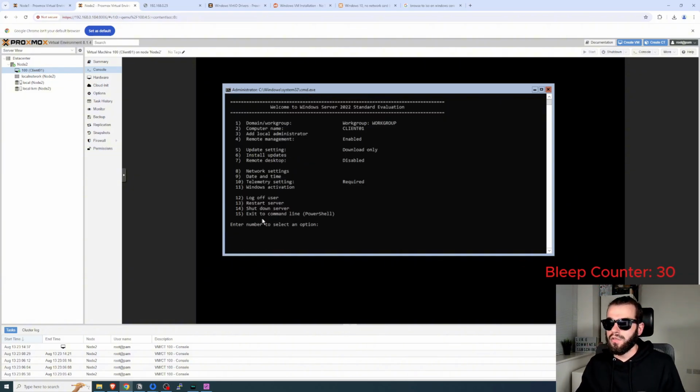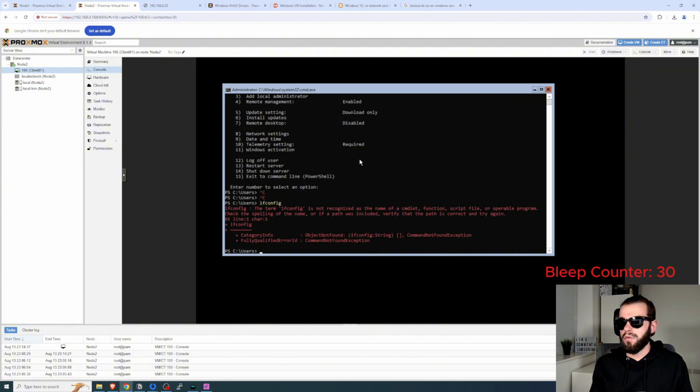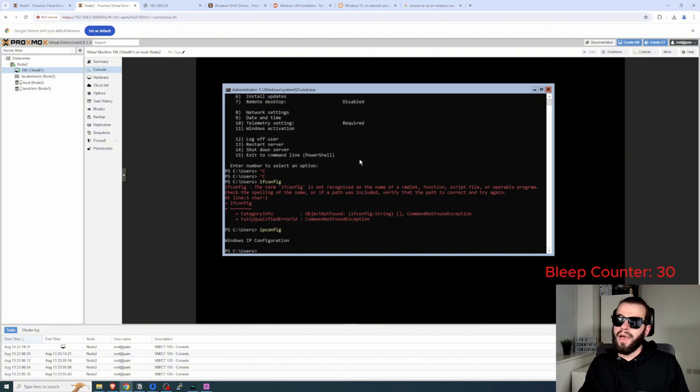sconfig. Exit to command line PowerShell. No, because we already tried that. Don't know what I'm doing. I mean, ifconfig. Is it ifconfig? Nope. ipconfig, and it's dead. There's nothing there. That's why it doesn't work. That's why it's not even on the network. It doesn't exist. Okay, so we need to figure out how we install the drivers.